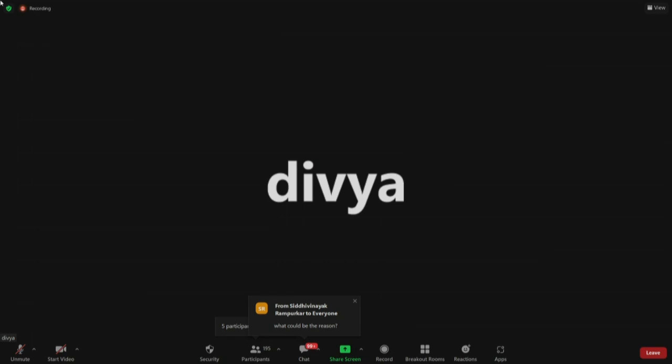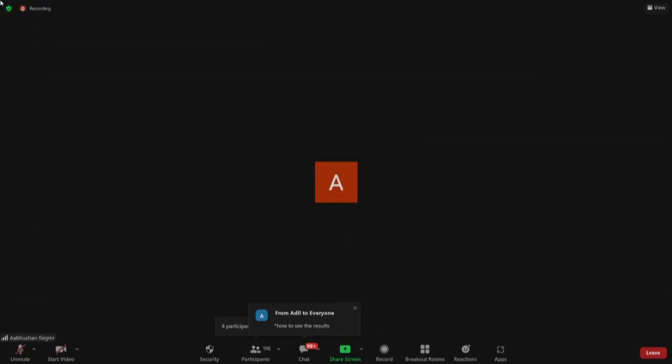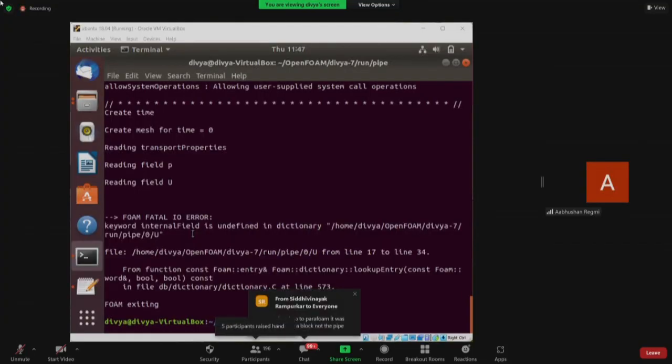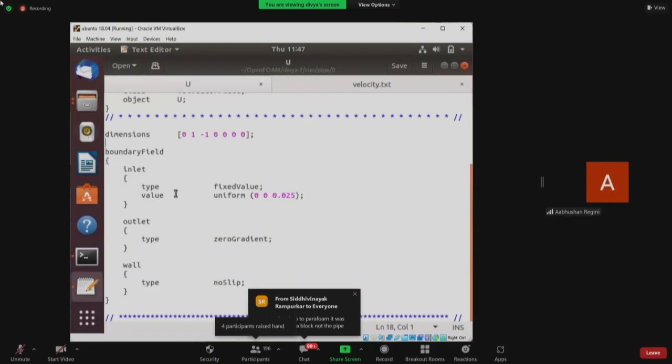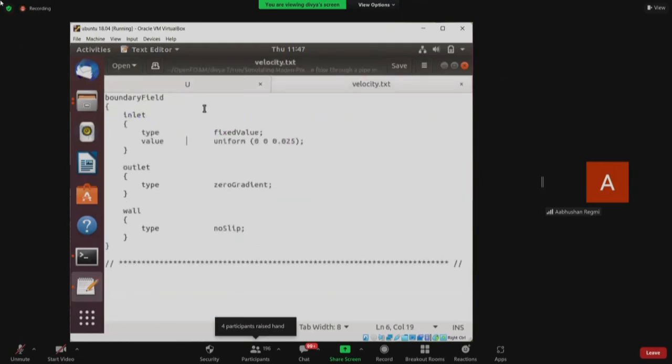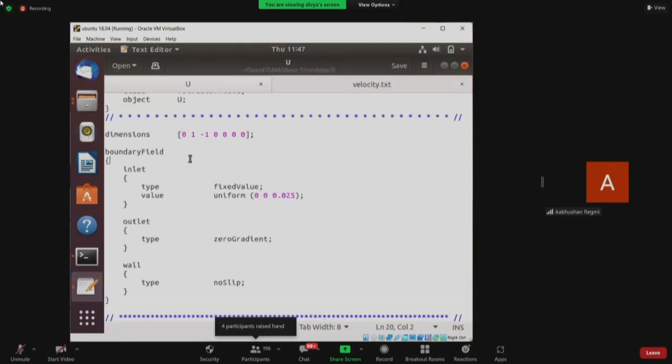I'm getting an input-output error. I just copied the U file, but it's saying there's an input-output error. Can you show the error? Present your screen. In your U file, I think you missed something. There's an internalField that is missing in your U file. You copied it, but while copying, I think you overrode that internalField line.